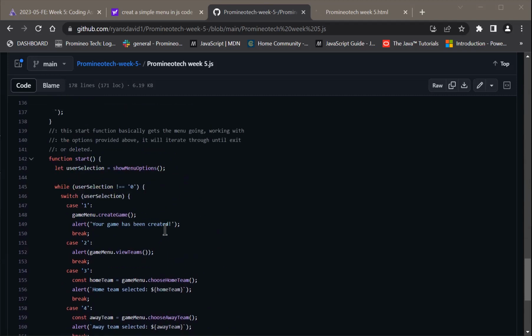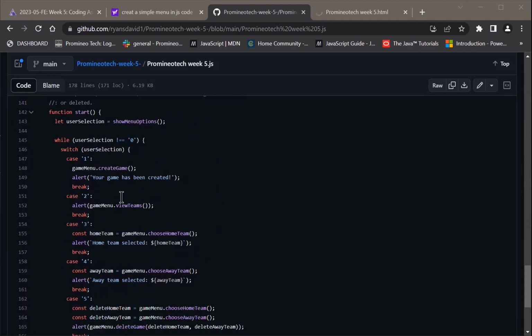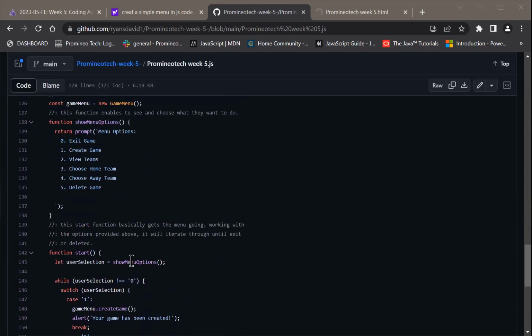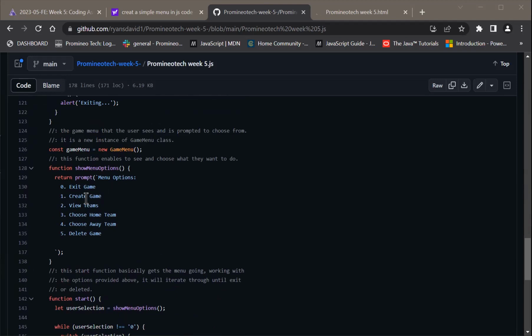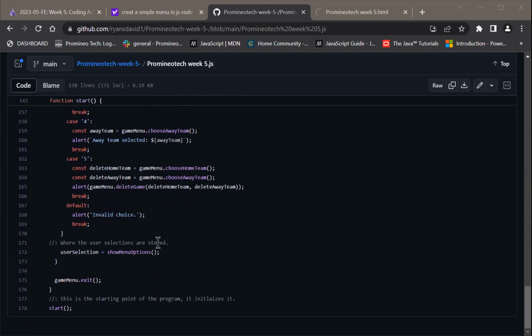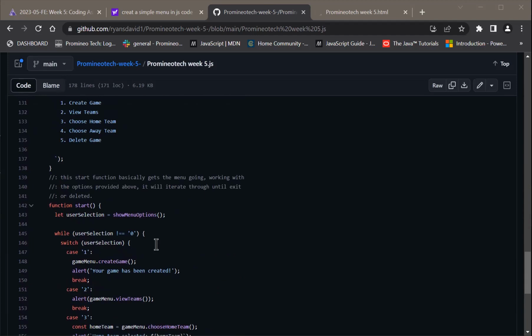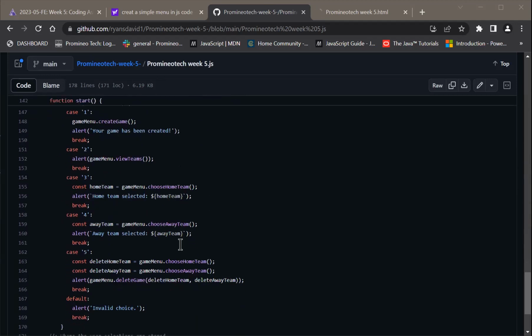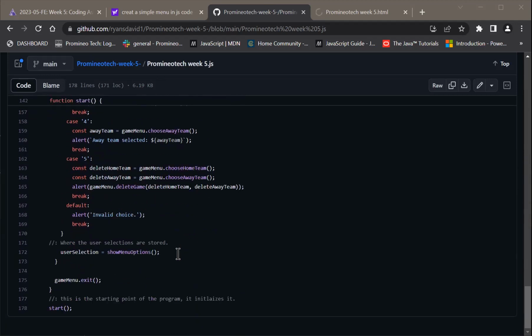So basically, this does behind the scenes what this shows to the user. So this is showing it to the user, and then this is the options that's working behind the scenes, if that makes sense. I guess that's the best way I can describe it. But it's very cool. Basically, it gets the menu going, working with the options provided above. It will iterate through until exited or deleted. So you can just keep going until you exit or delete, and it all works.